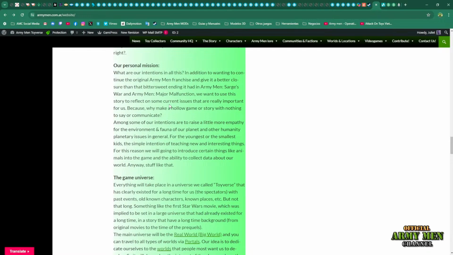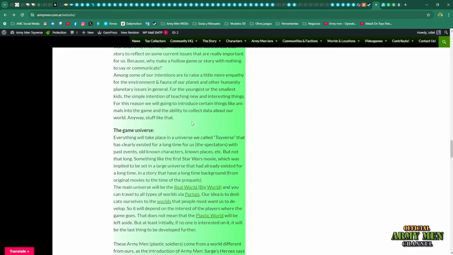Our personal mission. What are our intentions in all of this? In addition to wanting to continue the original Army Men franchise and give it a better closure than that bittersweet ending we had in Army Men Sarge's War and Army Men Major Malfunction, we want to use this story to reflect on some current issues that are really important for us. Because why make a hollow game or story with nothing to say or communicate? Among some of the intentions are to raise a little more empathy for the environment and the fauna of our planet and other planetary issues of humanity in general.